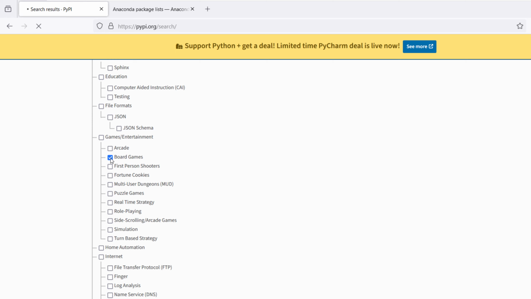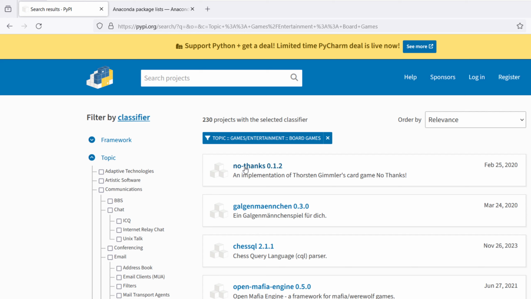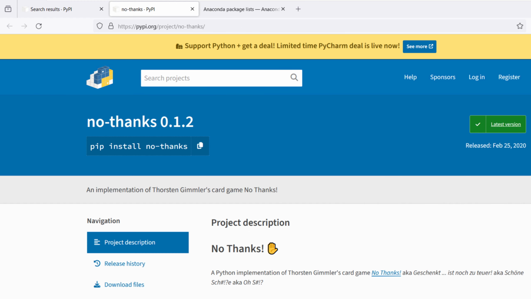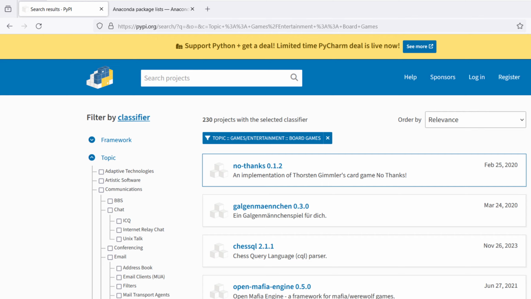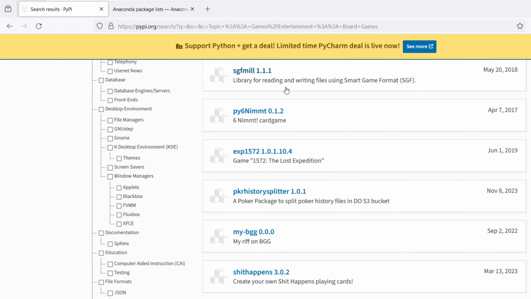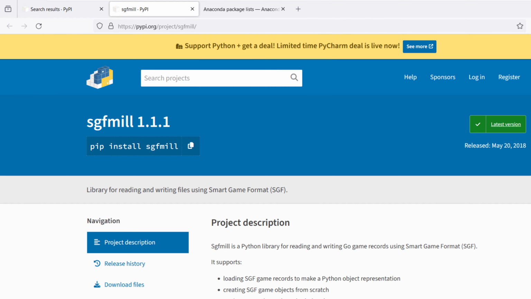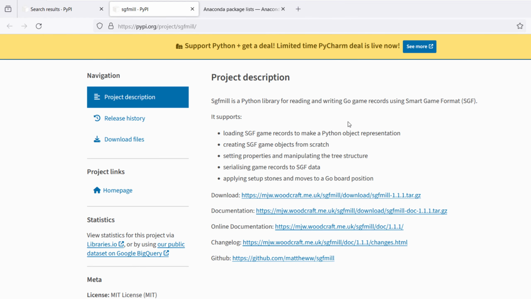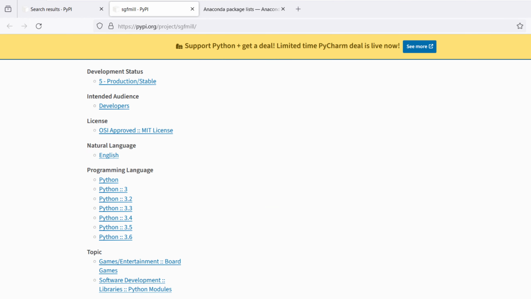Board games. Let's click on one and see what we get. It might be a good example, it might not be. We can see the release date of this package and there's not much detail in here, so that's a bad example. Let's scroll down and have a look at this one, a library for reading and writing files using the smart game format. Whatever that means, let's open up the tab. We can see there's a project description, how we download it and the documentation for it. So it gives you information about the library and how to download it and use it.